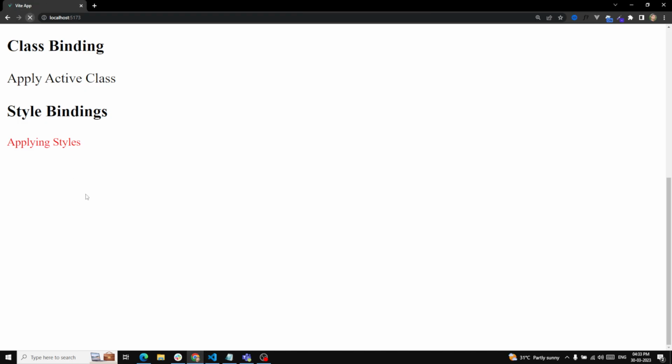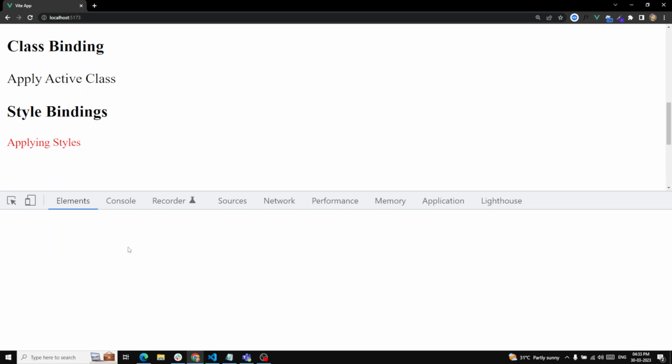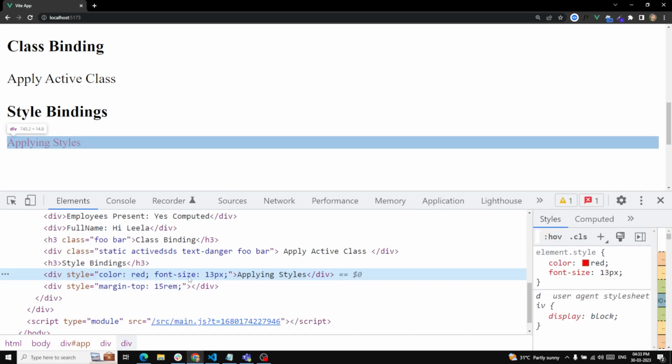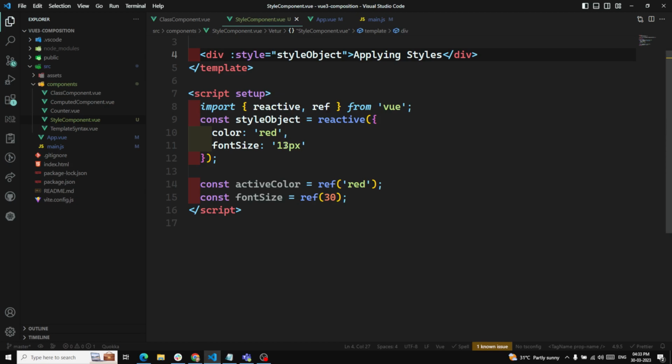Now if you try to see the output, see here we are able to apply the inline styles directly: 13px and the color is red. Fine. So here we are having the variables and all those things, right?